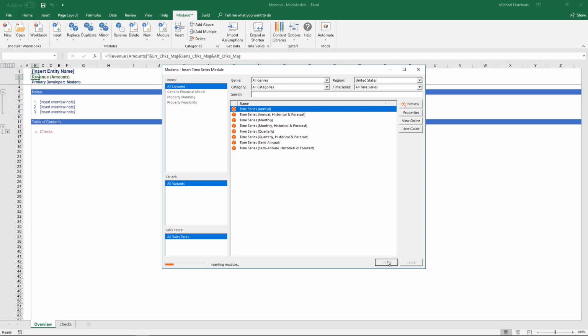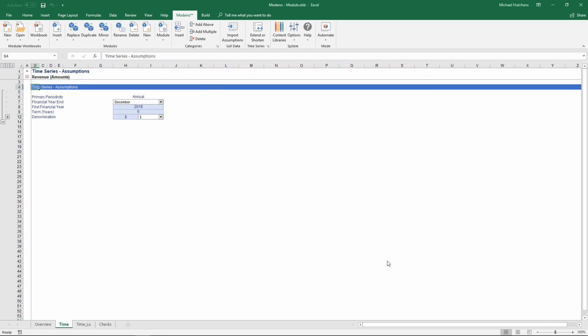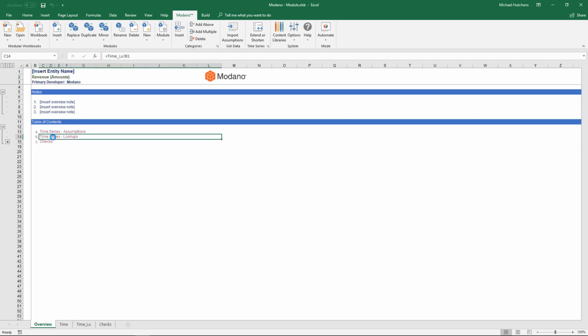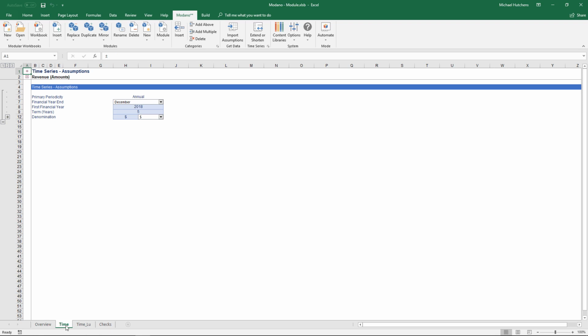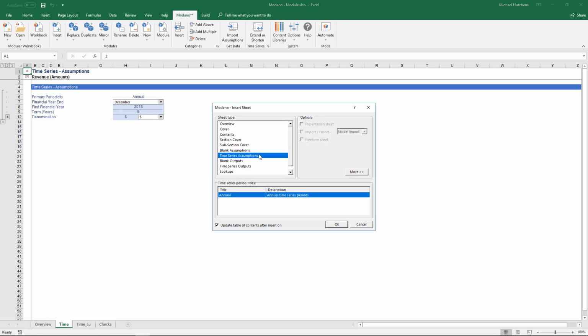So I'm going to press insert, and that's literally just going to put in the time series module from the Modano website. So here we go, I've got 5 periods. And if we look now, we now have our time series lookups and our time series assumptions. And you'll see if we were going to go and insert sheets now, we'd be able to insert time series assumption sheets. Now in this module, we're going to have separate assumptions and outputs components that are going to be located on a time series assumption sheet and a time series output sheet.